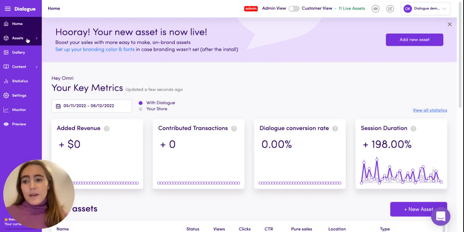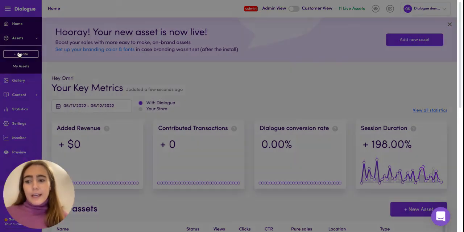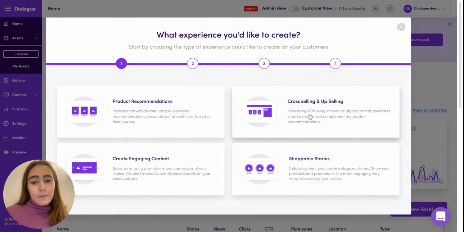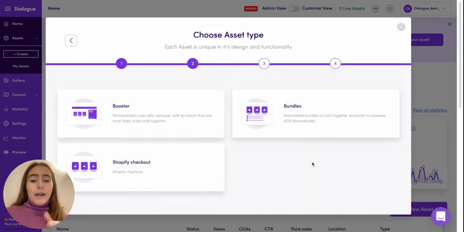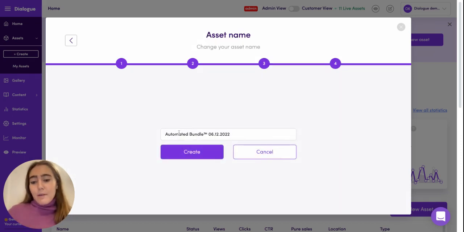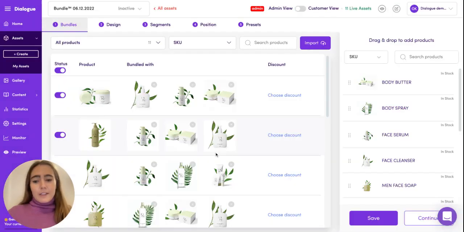The way to create it, of course, is by going to assets. You can just click here on create, and then we choose cross-selling and upselling and choose bundles. Before I do, just something here: bundles is actually one of the only assets we have that can only be on a specific type of page. So like we said before, all of our assets can be placed on all types of pages: homepage, collection page, product page, etc. But bundles is an asset that specifically only goes on the product page. So you'll see once I click on it, I can change the name, but it won't ask me which type of page I want it to be positioned on because it's automatically the product page.